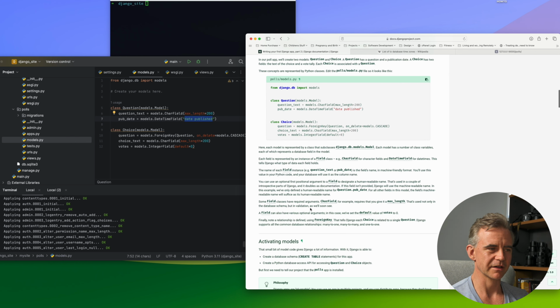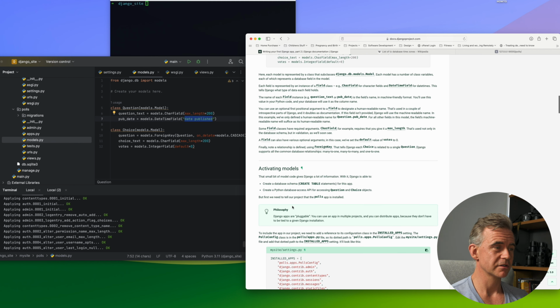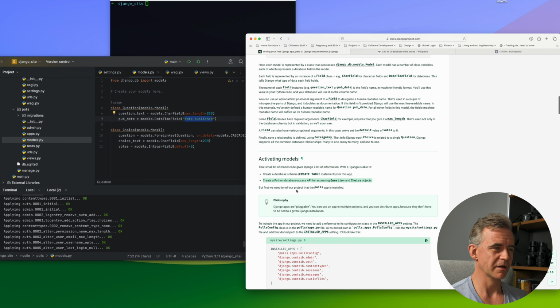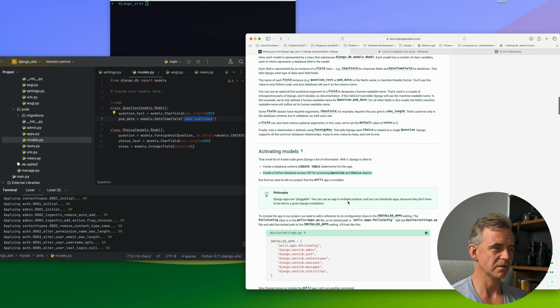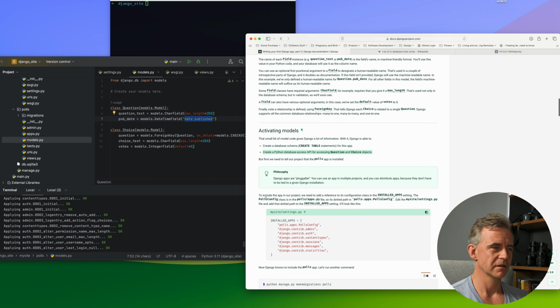Some field classes have required arguments. Yep. Now we want to activate it. Oh, we want to create a database schema and create a Python database API access. First, we need to tell our project that the polls app is installed. So to include the app in our project, okay, so polls is an app. In my site settings, under INSTALLED_APPS, all of these, we need to add the polls config.